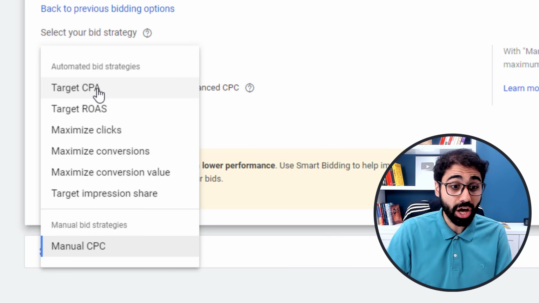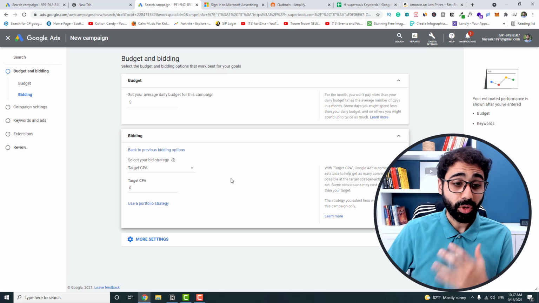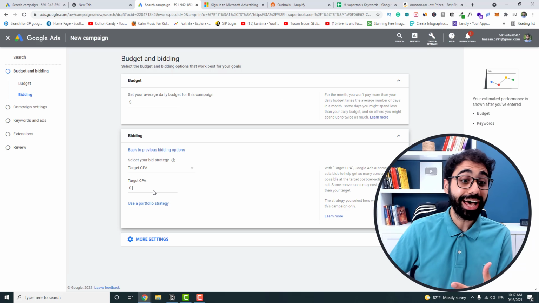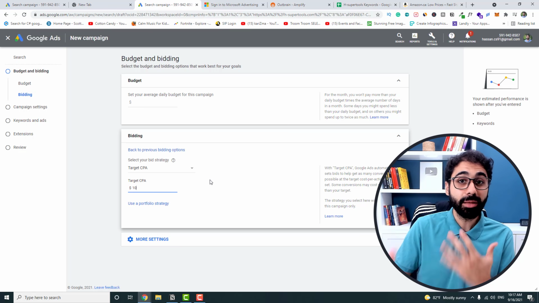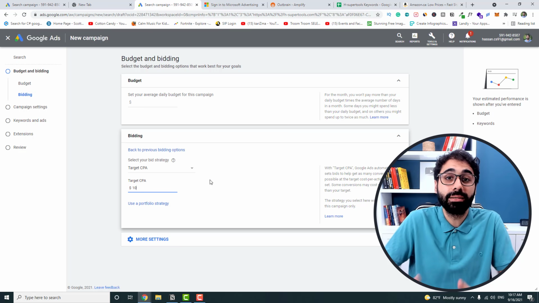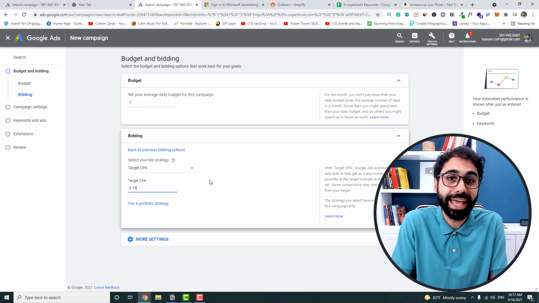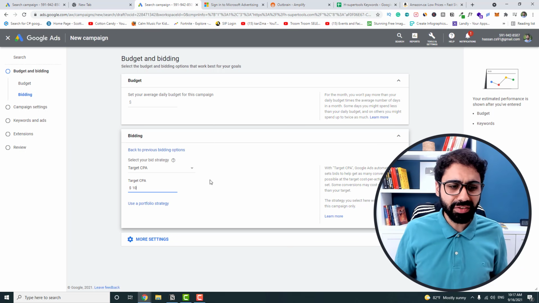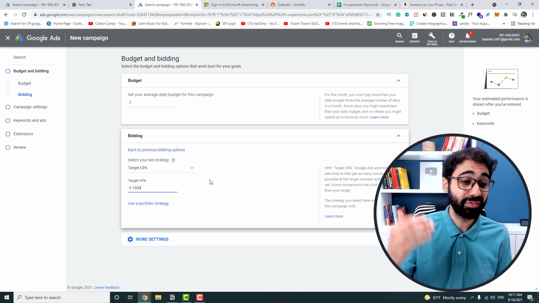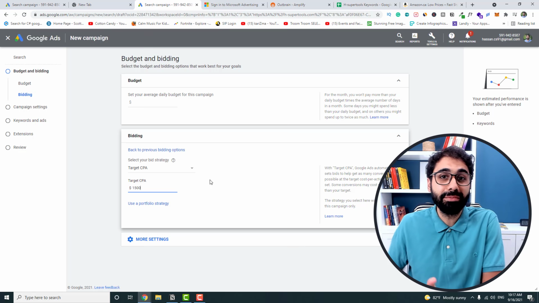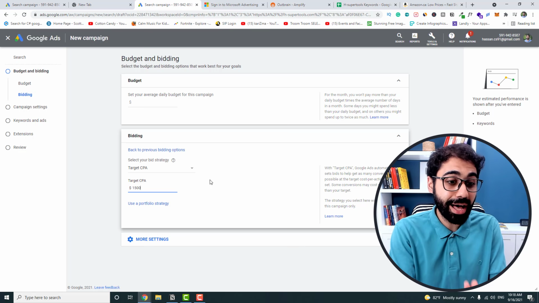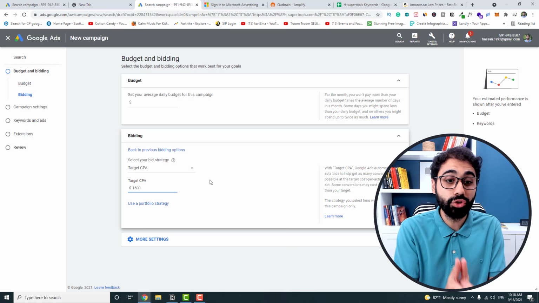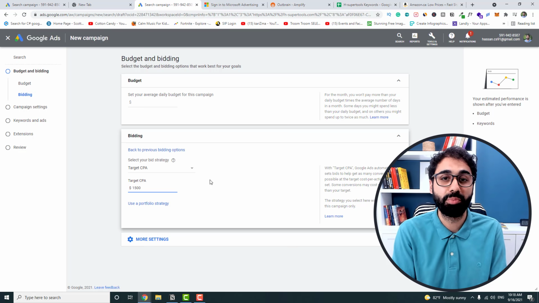Then we have target CPA. Here, what we are doing is telling Google, my CPA is maybe $10. So Google will set the bids in a way to get the maximum conversions within your target CPA. So even if your click costs $1,000, if your target CPA is $1,500, you are still making money. So it's okay whatever your bid is. Did you get the point? So Google will optimize your bids depending on your target CPA, or cost per action.